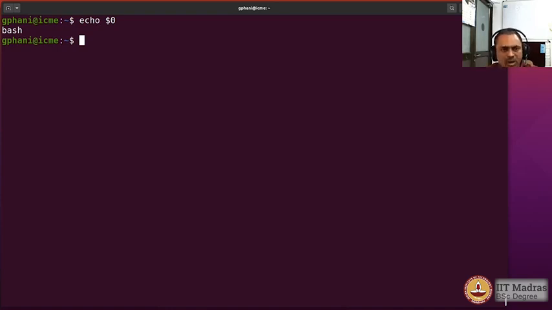So I would like to now launch, let us say, a K shell. If it was available, it would open up, and it has opened up. I echo $0 and it says that it is a K shell that is running. I come out of it using the exit command.